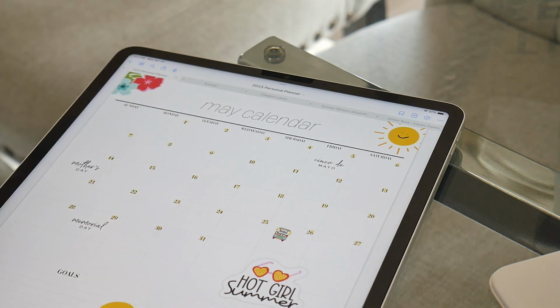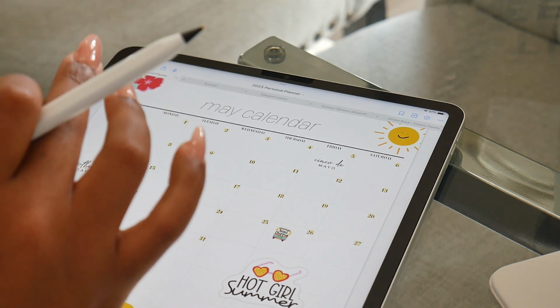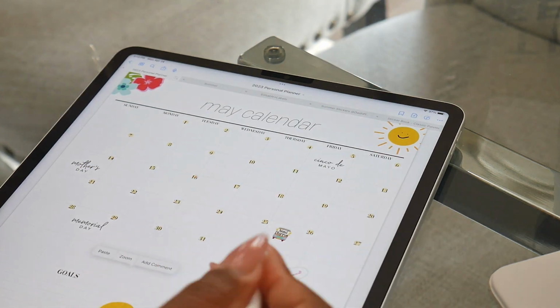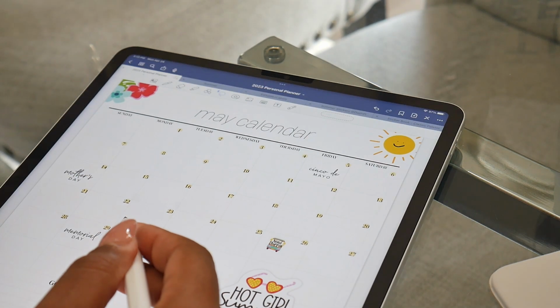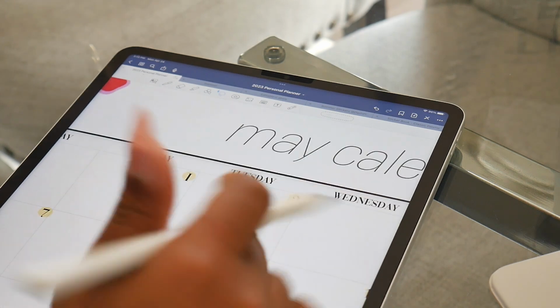Now, I don't know where the summer stickers are from, but they were definitely free. I don't know. I'm feeling like I don't think these are the aesthetic of K Digital Design.